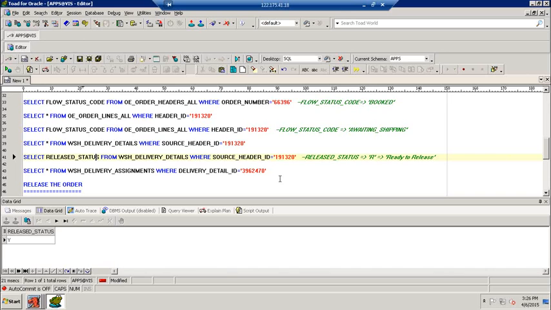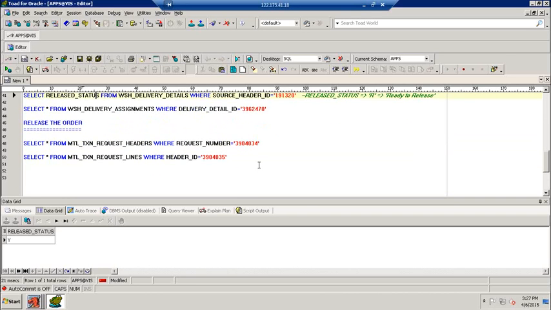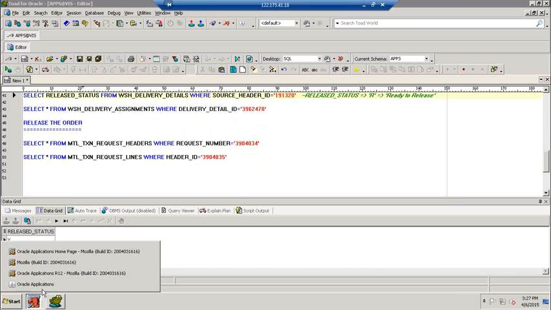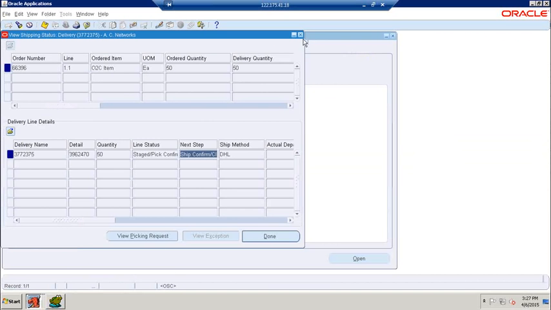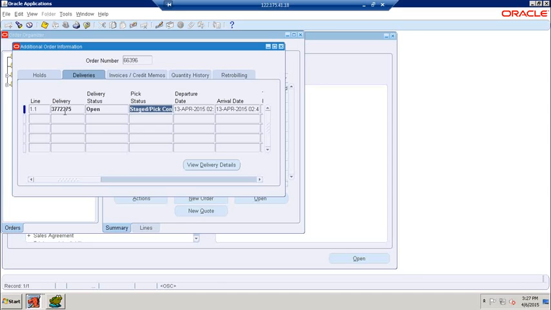So here R means ready to release, S means pick release, and Y means pick confirm. In between that it is going to happen. It will complete the pick release, and after that pick confirm. Then one of the tables is reflected: the reservation table. Earlier this data was not showing. Now the delivery table is reflected with a new delivery. Are we clear on that?